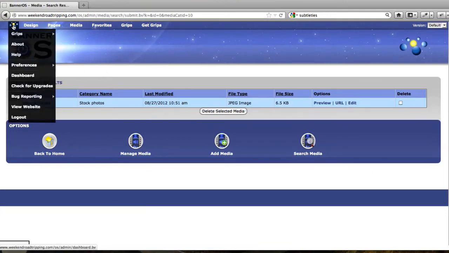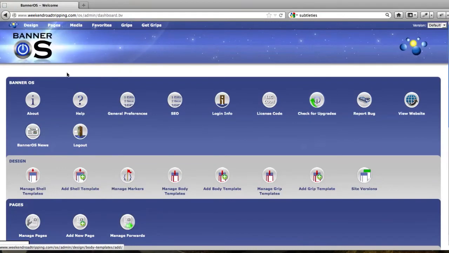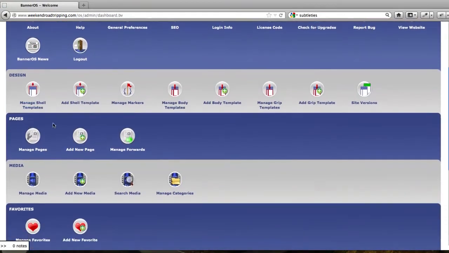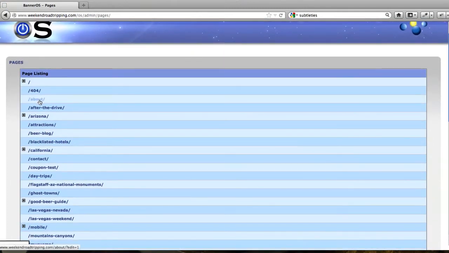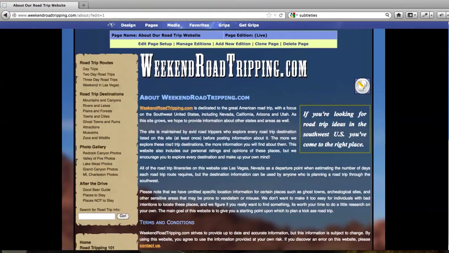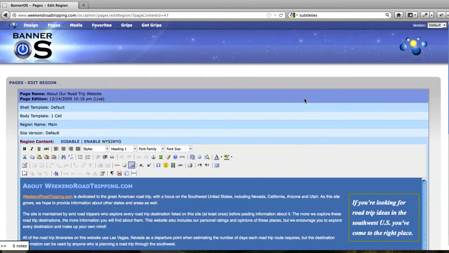So our image is ready to be added to our website. First I'll click the main BannerOS icon and we'll go back to the dashboard. I'll scroll down and click on Manage Pages. In this case, I want to add the photo to my About page, so I'll click on the About link to manage this page. This brings us to the front end of the website, and since we're logged into BannerOS, we can see the toolbar as well as the BannerOS edit icon down in the content area. So I'll click on this edit icon so that I can edit this content. This brings up the WYSIWYG editor.